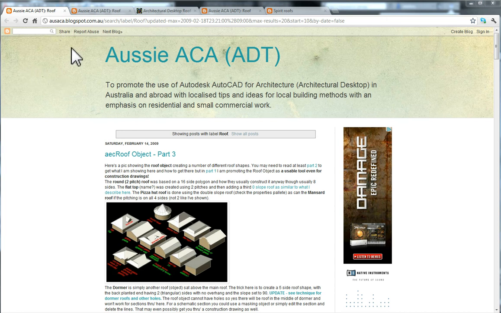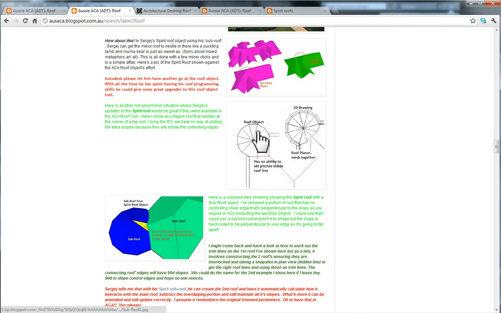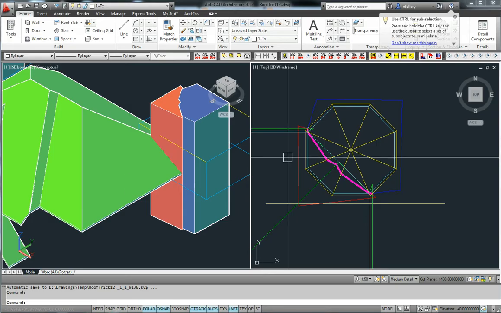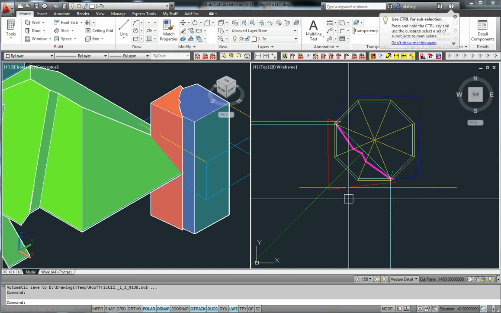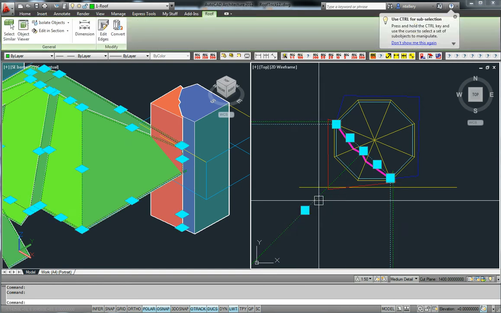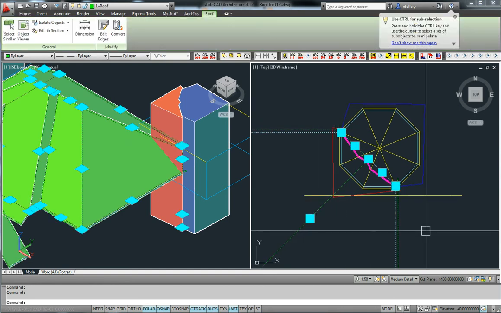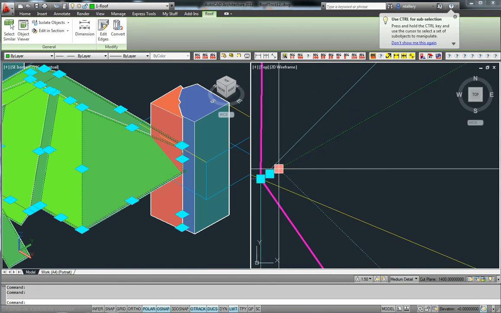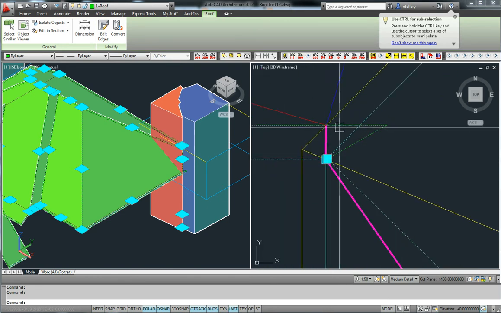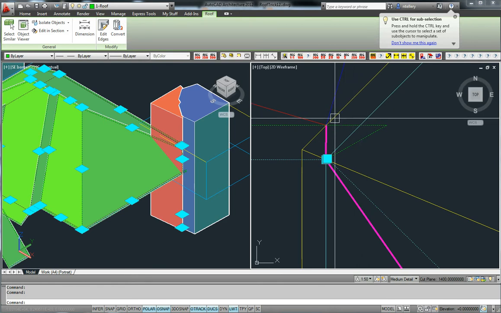This is part two of looking at doing a turret to a roof and looking at the solution using the AutoCAD Architecture roof object. Just recapping quickly, we've got our roof in which I've cut an arbitrary line. There's a couple of extra little vertices just to bring this gutter line to meet with this other gutter line here.